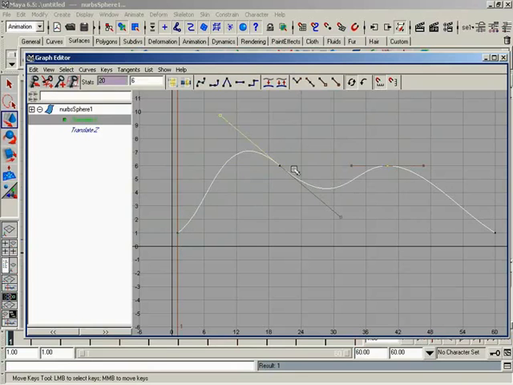Now take a look at this. Just because I freed this tangent handle does not mean that this tangent handle or any other tangent handle was freed. By weighting the curve, it weighted all keyframes on the curve, all tangent handles. But you must go in and free the ones that you would like to manipulate yourself. Okay. So let's go ahead and undo and undo.